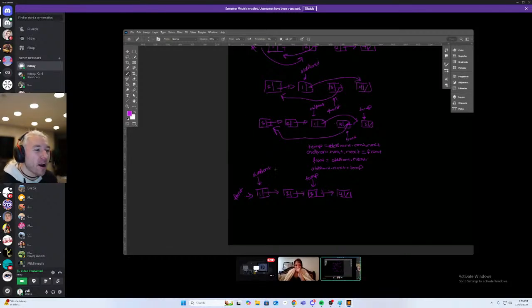Old front, what are we reassigning? Dot next. We are moving that arrow. We are reassigning that reference. Okay? Where is it pointing to? This picture is very different than what you just drew. Yeah, okay.